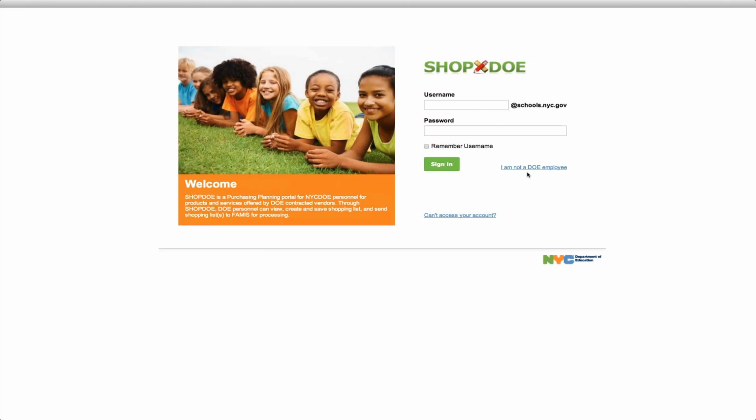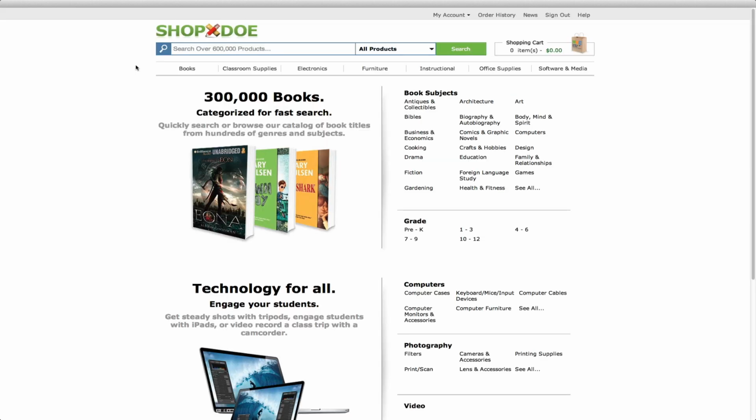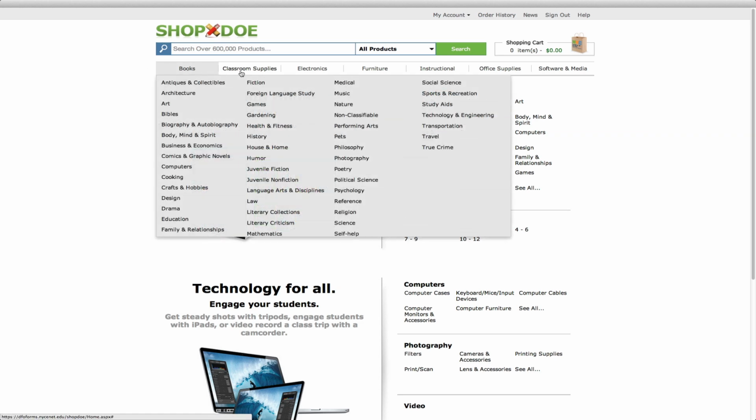Let's sign in with our DOE-assigned email address and password. After doing so, click on Sign In, and the page where you can begin your search or purchase will appear. Voila, we're here. Feel free to explore the catalog by just clicking through the departments, categories, and refinements.